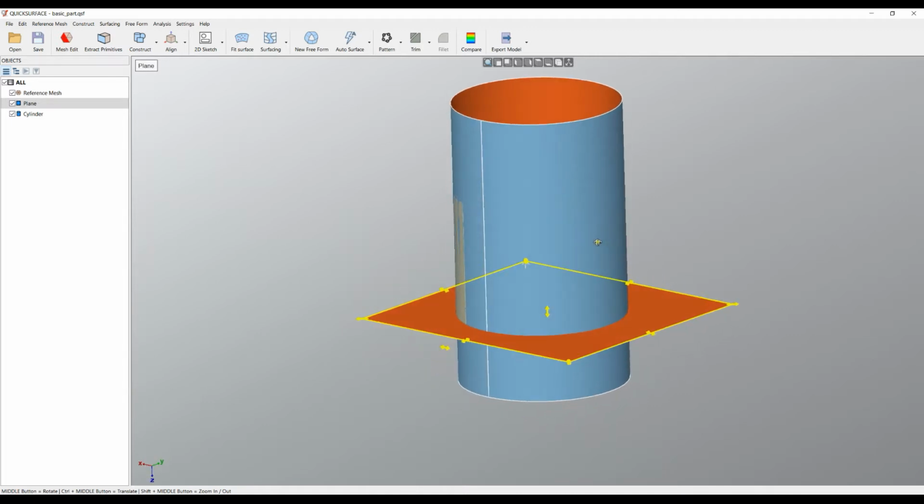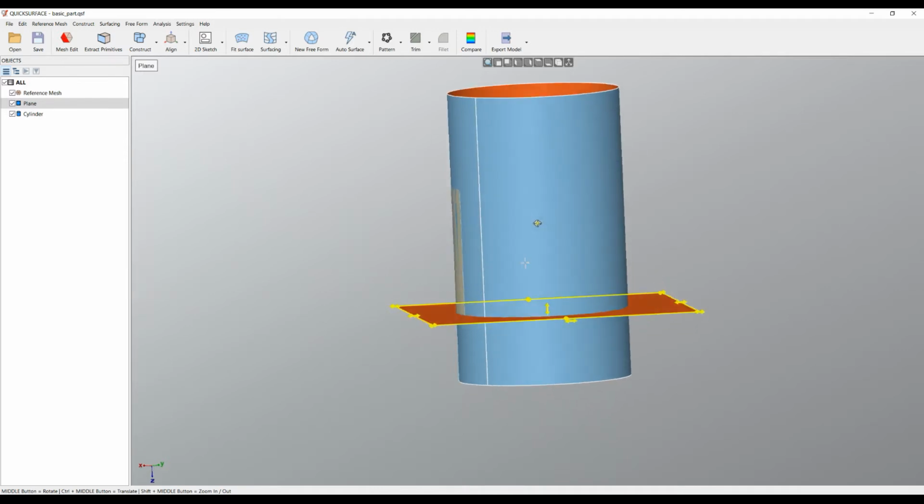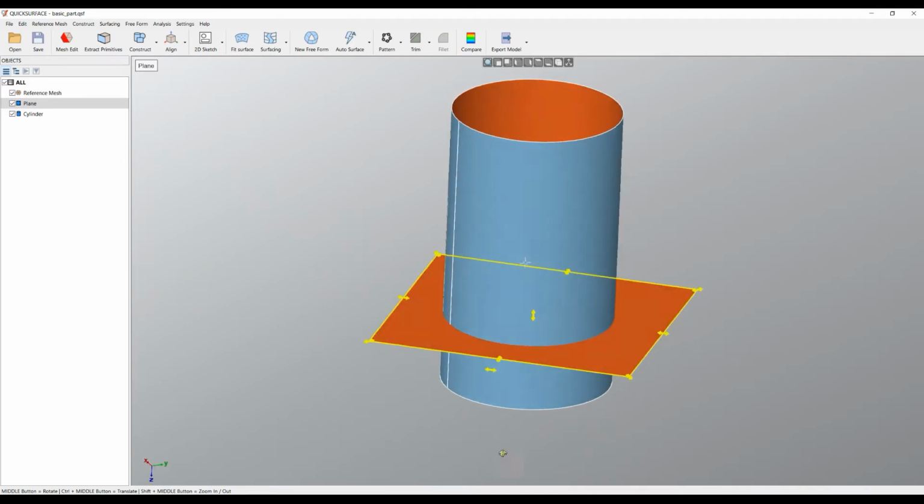Also for the plane, there are two additional controls. One is just to rotate the plane if you need to. And the other option is you can just drag in parallel to how it is defined.